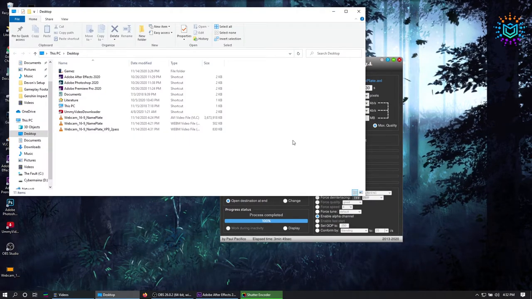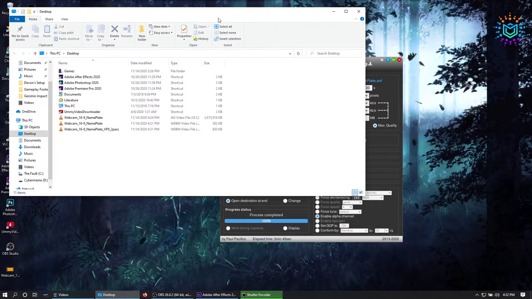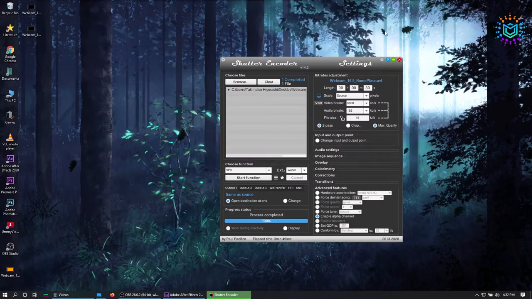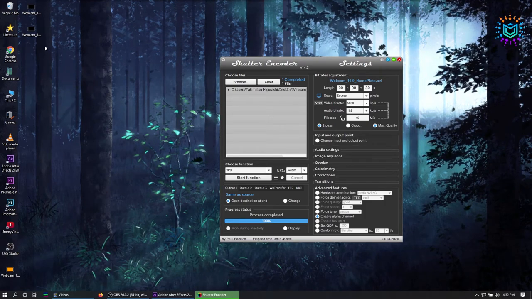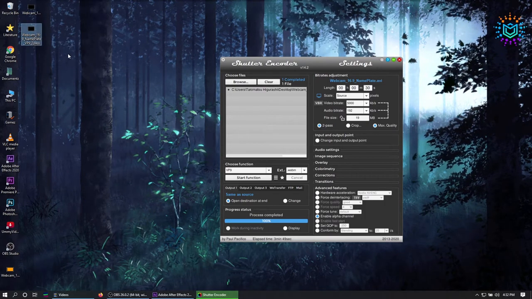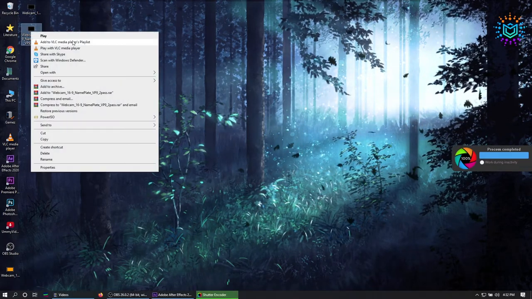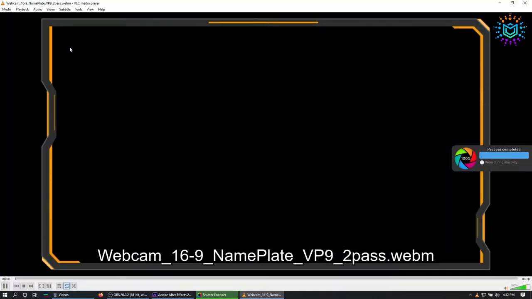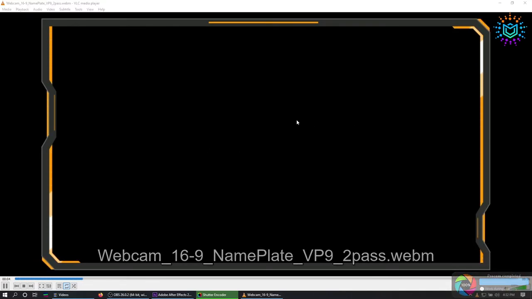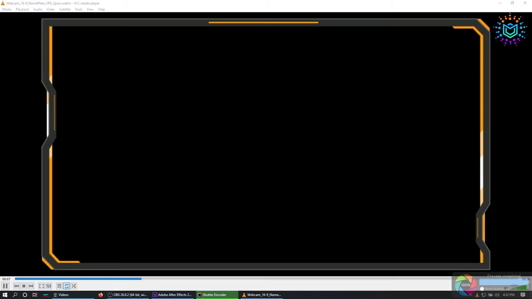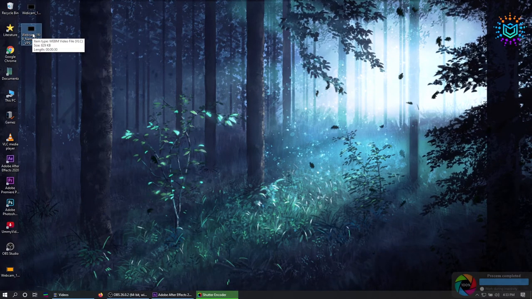Okay guys, once the process ends, the destination folder should pop up right in your face, which is pretty convenient. So we're gonna go ahead and close that because we are already on the desktop where the footage is. So we're gonna go ahead and open this in VLC player. And as you can see, the quality is wonderful. It's not pixelated, it's not ugly, it works, it's fine. And this, my friends, is my solution to this problem.